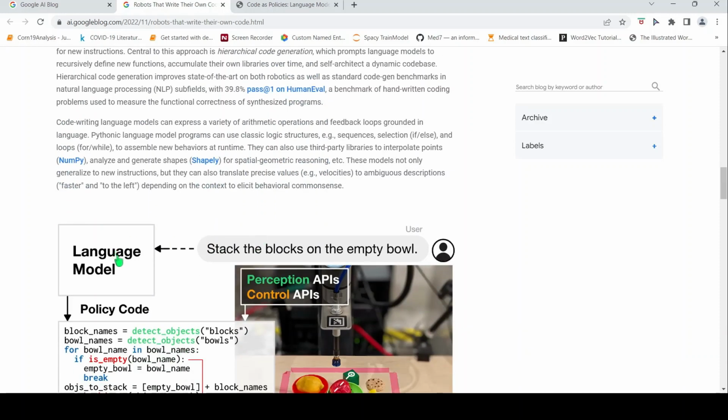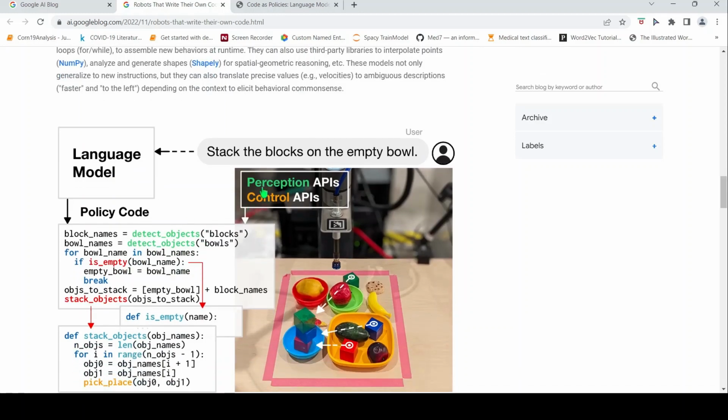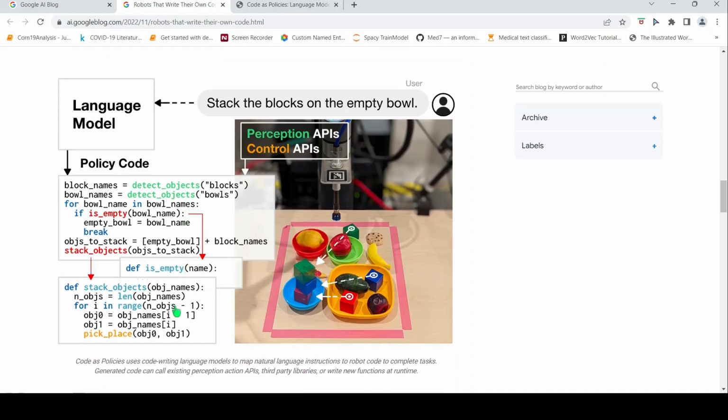You have a language model to which an input is given like stack the blocks on the empty bowl. This language model is capable of generating this policy code. In this policy code, you could have perception APIs and control APIs, for example, detect objects, detect bowls. These are perception APIs. Then you also have controls like stack objects. How do you stack them? So this is the code which has been generated.